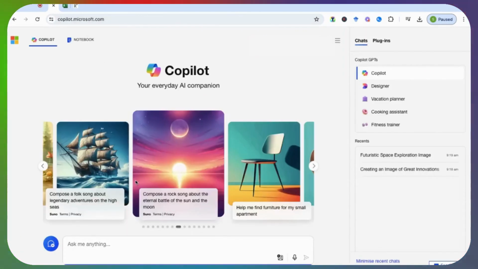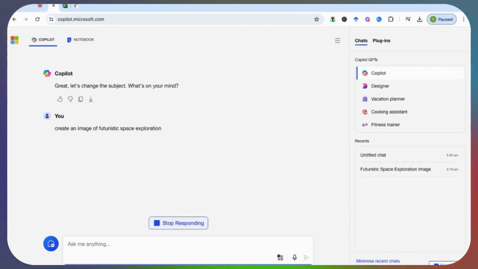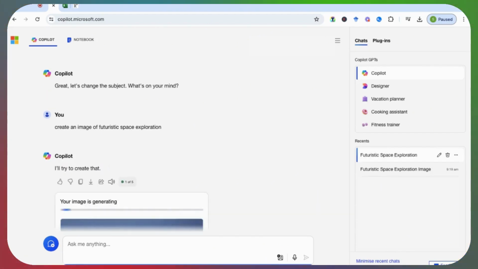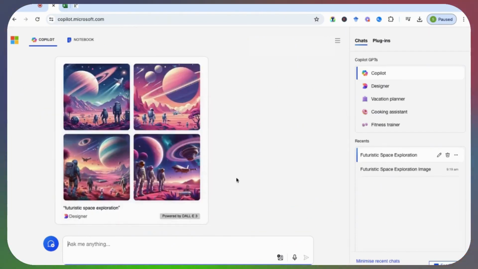Now, the other thing you can do is you can get it to create images for you. So I'm going to write here, create an image of futuristic, let's say, space exploration. Say I wanted an image to accompany the article that I have just written on space and the latest technologies and trends, I can have it generate that image for me as well. And you can see it's given me here 4 different interesting options that I can explore.